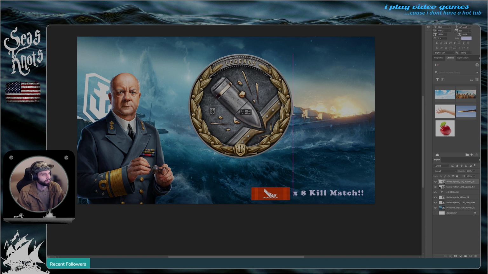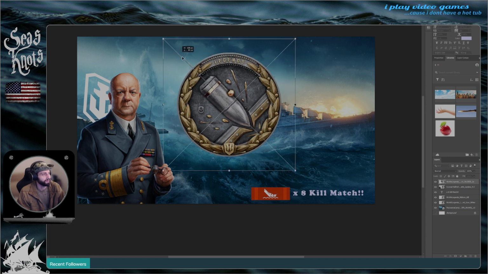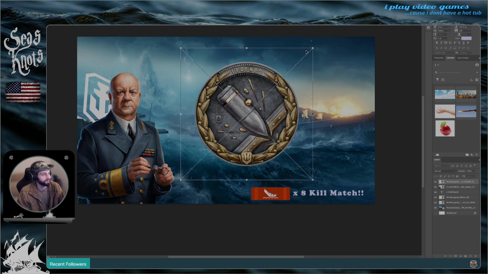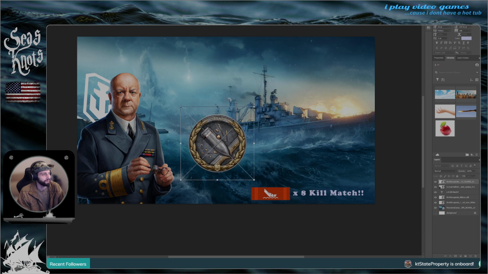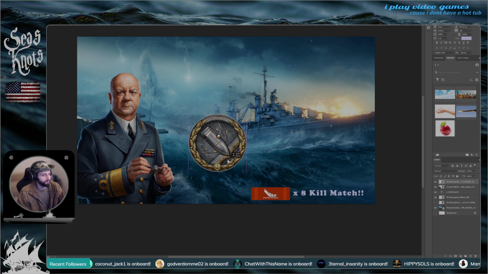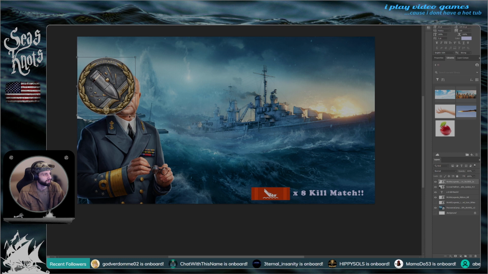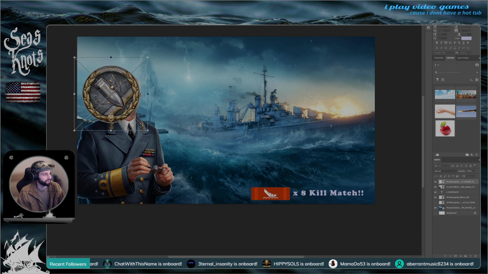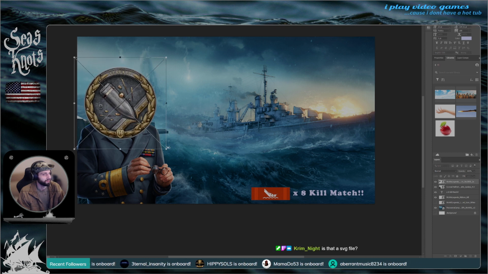Boom. So this is the medal, and the great thing about this is no matter what size I make this, it stays relatively clean. And if I want to bring this over, say I want to put this behind my captain over here, I can take this logo off, bring this over, make this a little bigger or something, whatever I want to do. And then now I can drop this behind.